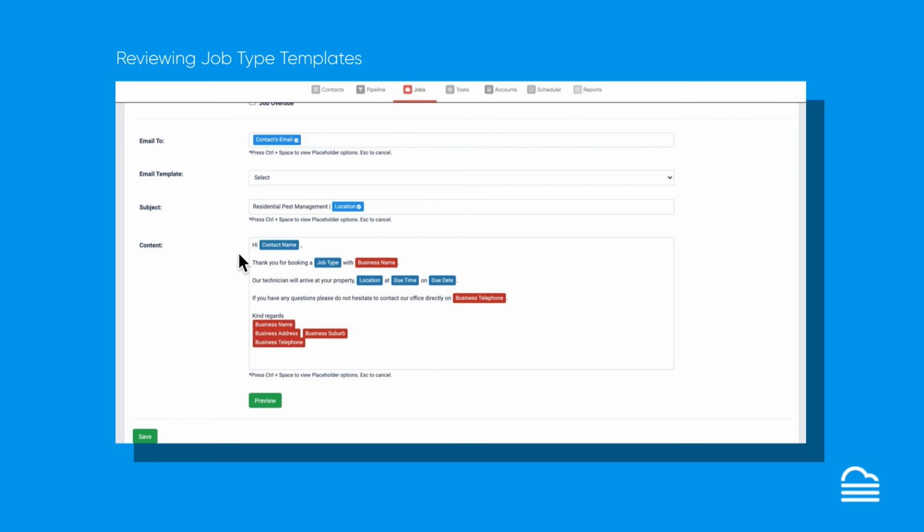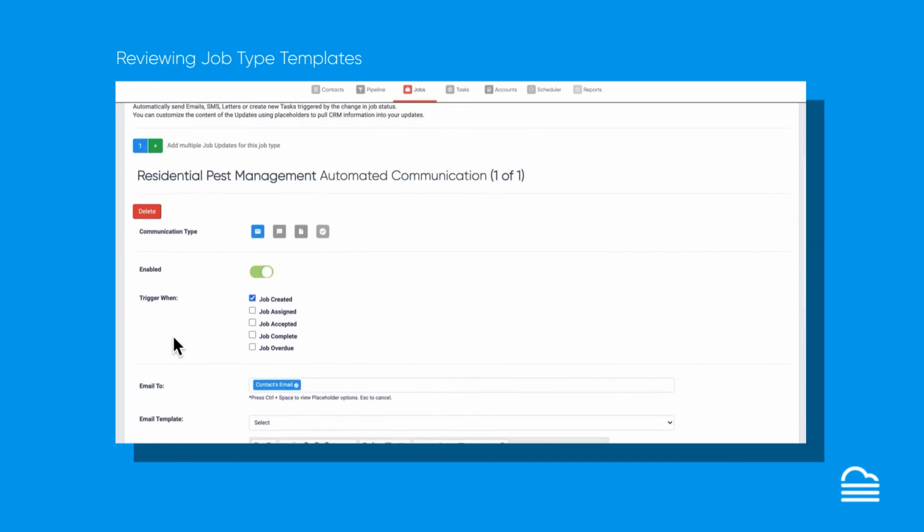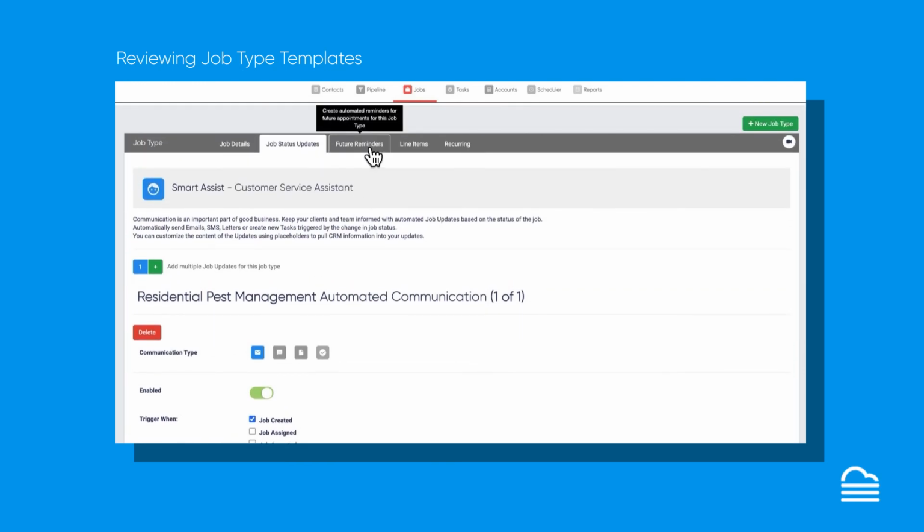Now, if you don't know at the point of booking the job if it is going to be that specific time that you've initially indicated to the customer, you can just remove the reference to the time on this communication. So you can just take that out and then further add any more information that you wanted to add or make any other changes. Again, using the placeholders to populate information that's coming from your company details.